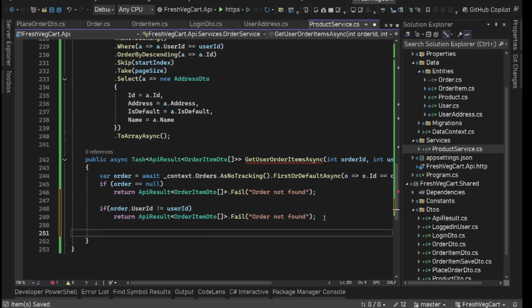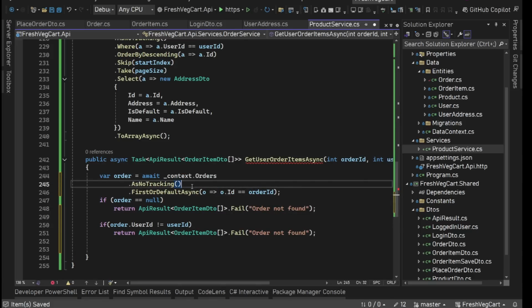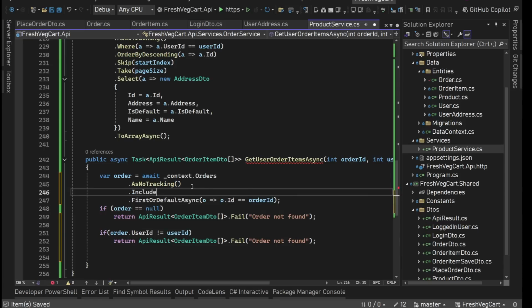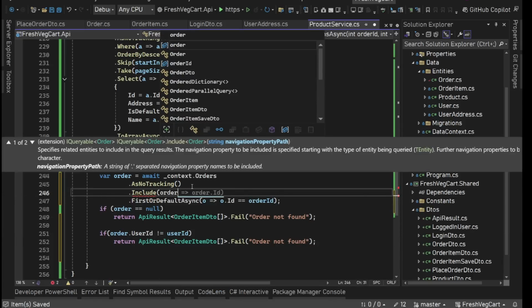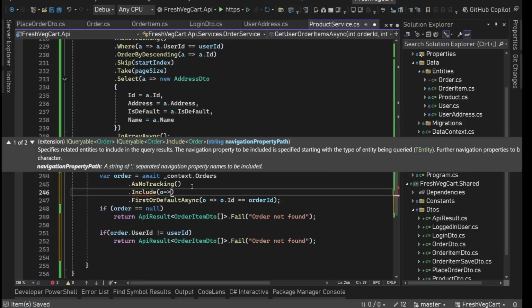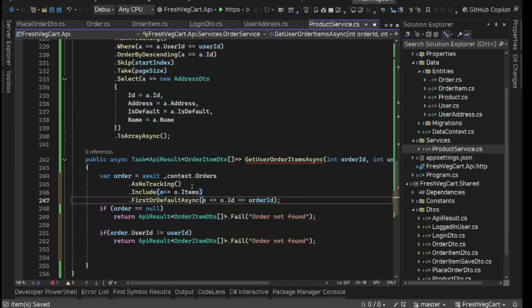Now if that is also not the case, we can return the order items from here. So instead of having two calls, we can have this in one call only. Before FirstOrDefault, we can simply say Include. We can include our order items, o.Items. We are including order items. Then we'll change this FirstOrDefault to Where.